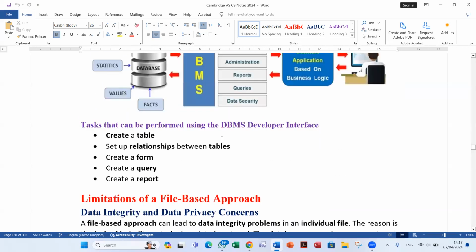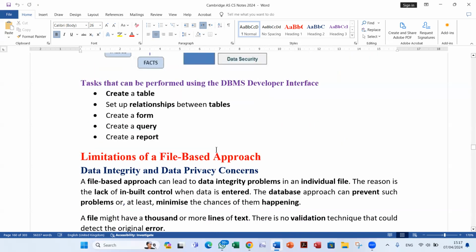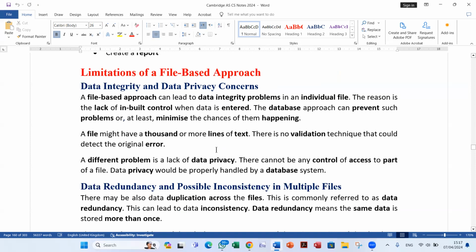So this is the file-based approach and this is the database approach. What are the limitations of a file-based approach? We will talk about this many times. Many times we'll talk about benefits of the database approach that cover the limitations of a file-based approach. So the limitation of the file-based approach is that you just store data in a file and create a program to read and write data in that file manually. It is like you have to create everything.